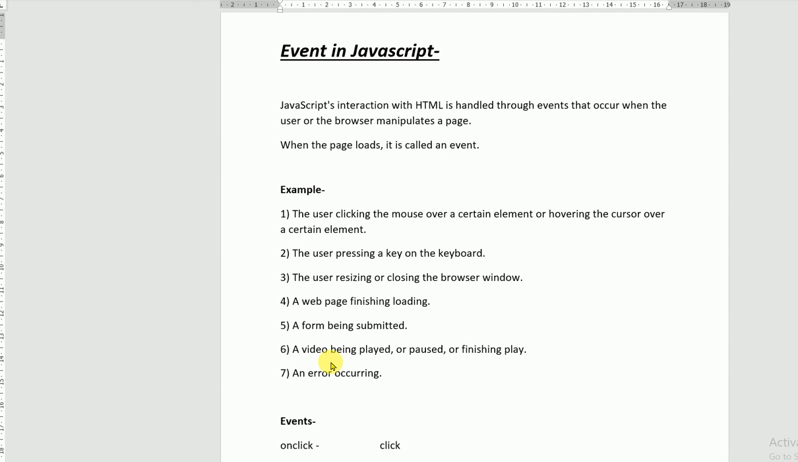So now this is an example of an event. How does an event work? The user clicks the mouse over a certain element or hovers the cursor over it. Like we click on a button, so the color of the button or the background changes. So this is the clicking event. The second is the user pressing a key on the keyboard. Like we press a key like Enter, so we reach the next page sometimes in websites.